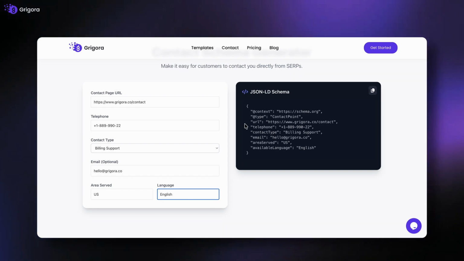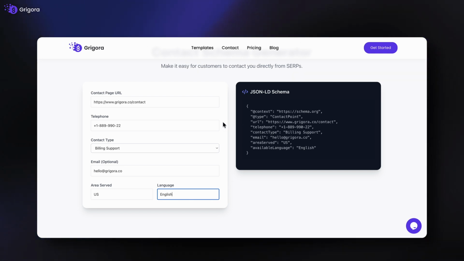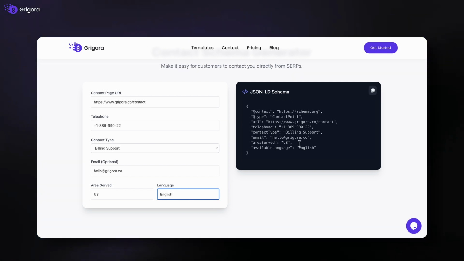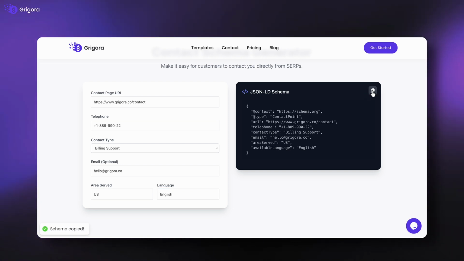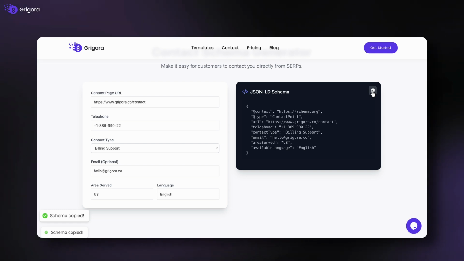As I fill in these details, you can see the schema code instantly generating on the right side, which is ready to be copied and used on your site. And that's it. That is how you can quickly generate accurate contact schema to improve your local SEO.